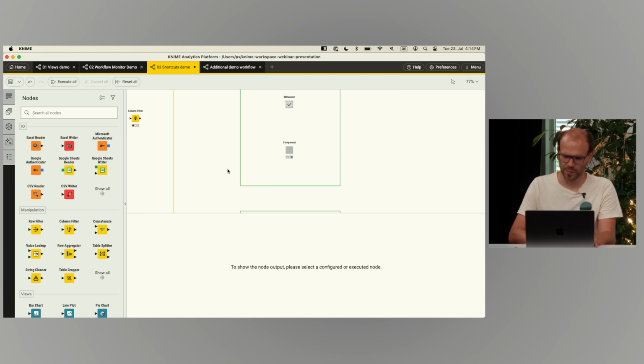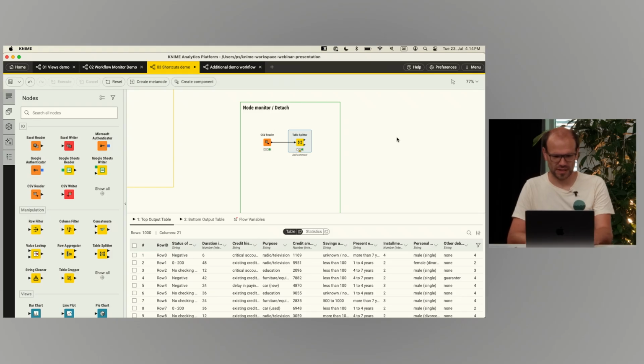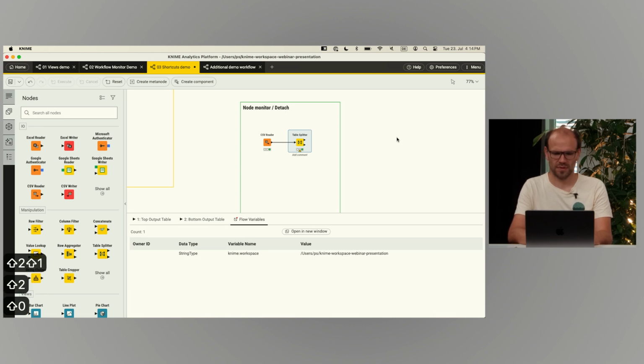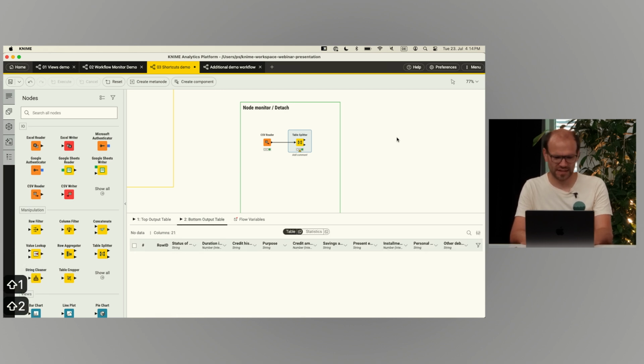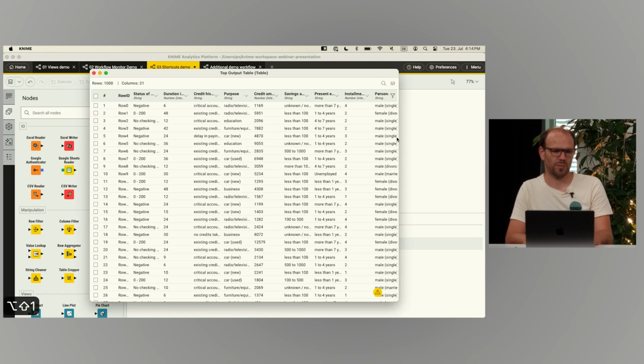One last thing that was also highly requested in the forum is not only detaching, which was already possible, but detaching via a hotkey. In the classic UI, you could only open the first view. What we have added now is not only quickly changing the bottom tab from the first port to the second and so on, and to the flow variables port, but also detaching them with the hotkey, and not only the first one, but also the others.